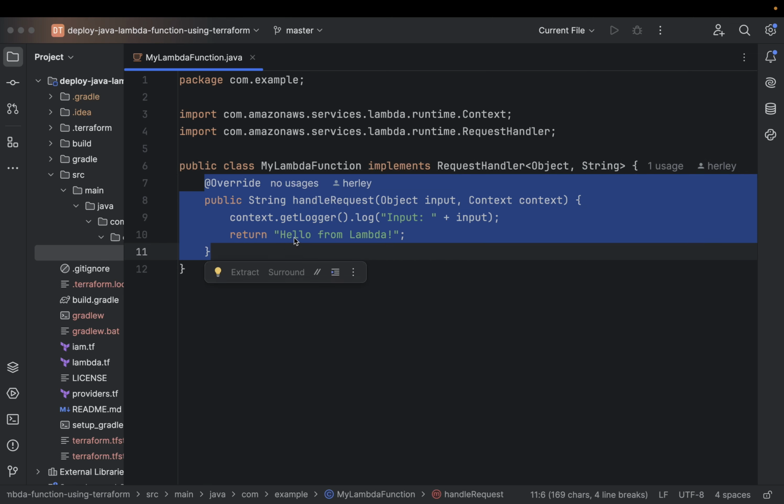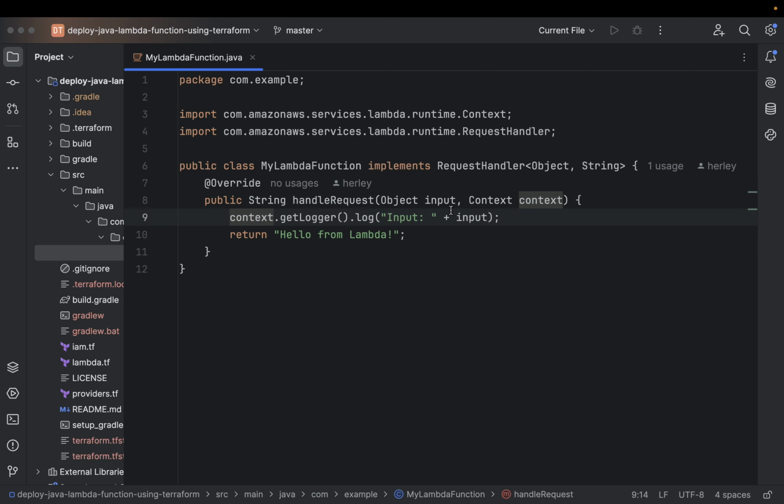This one. The handleRequest method takes two parameters. The first one is Object as an input. This parameter represents the input to the Lambda function. It can be any type, but here we are using the generic Object type for simplicity. The second one is Context. This parameter provides runtime information and allows us to interact with the Lambda function execution environment.